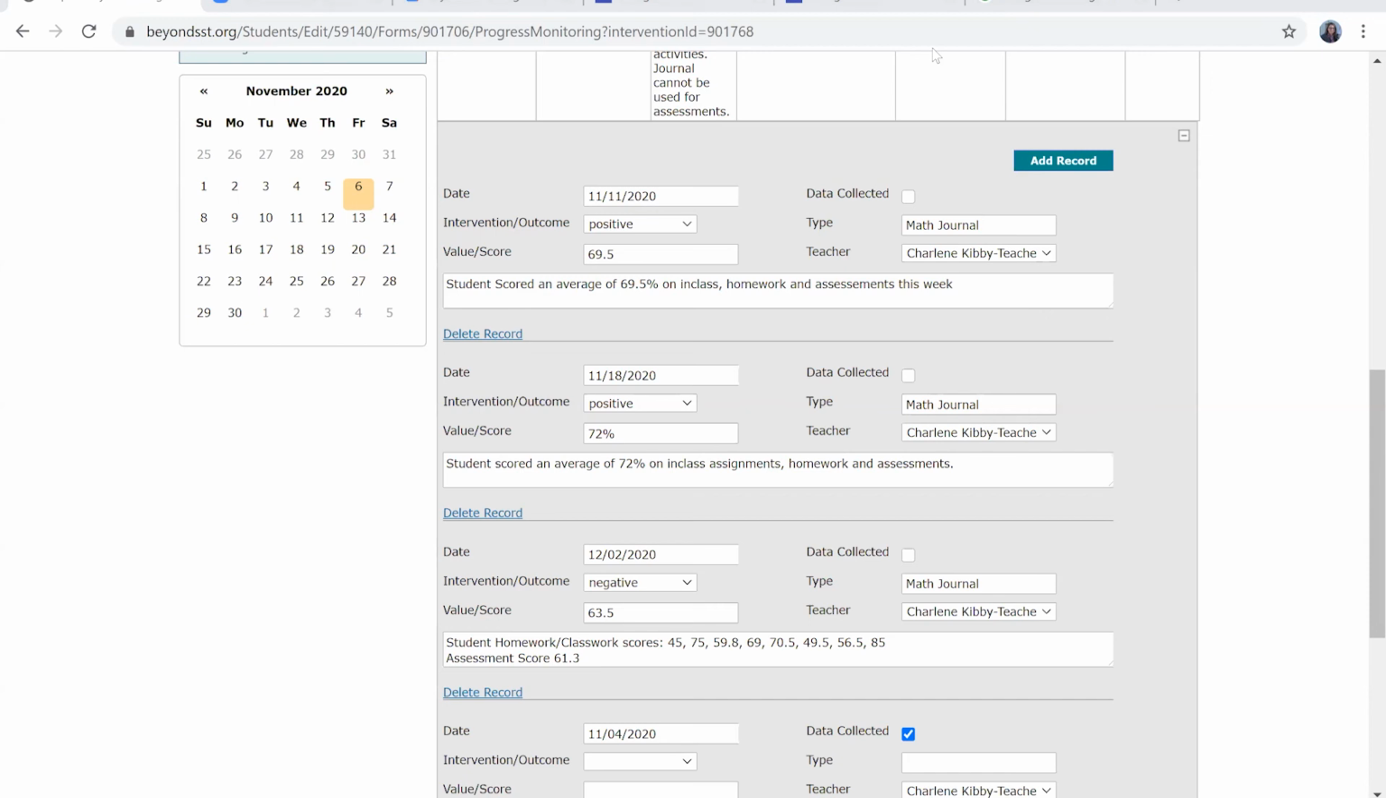Any others, Matt? I see, will the intervention banks ever be added into BeyondSST so sites, districts don't have to create the intervention banks from scratch? Matthew, what are you guys thinking on that?